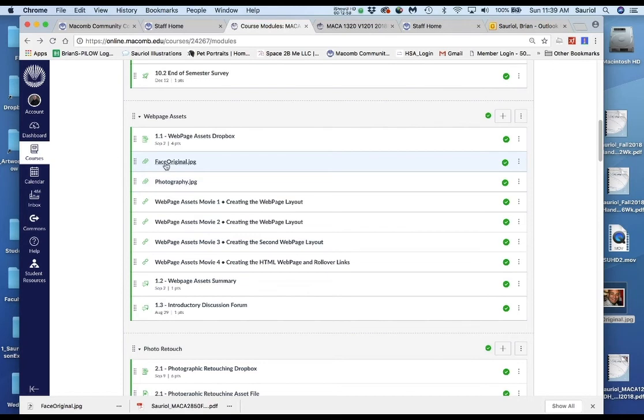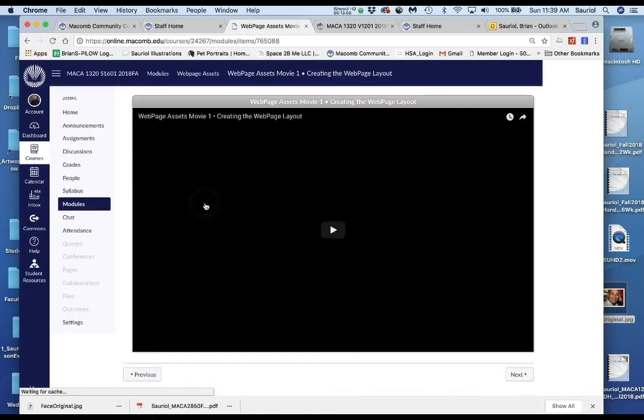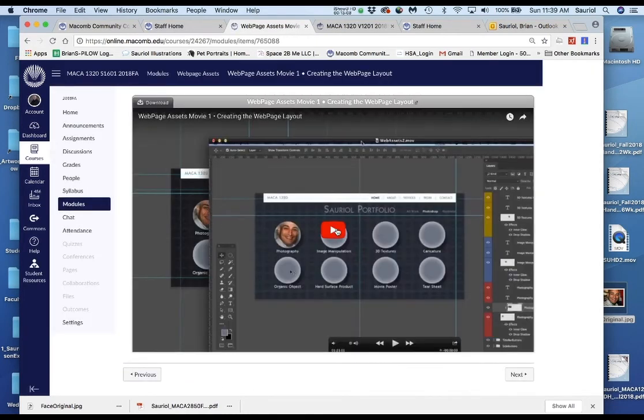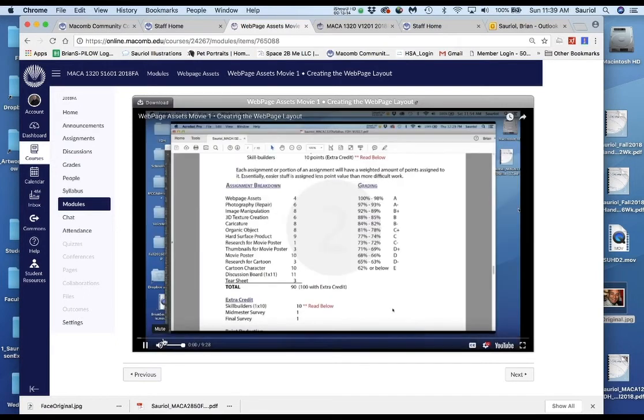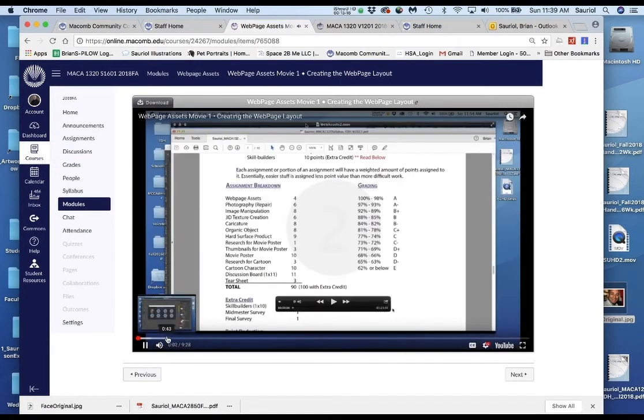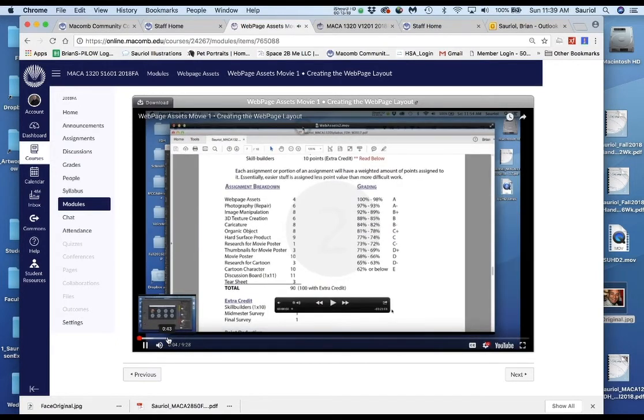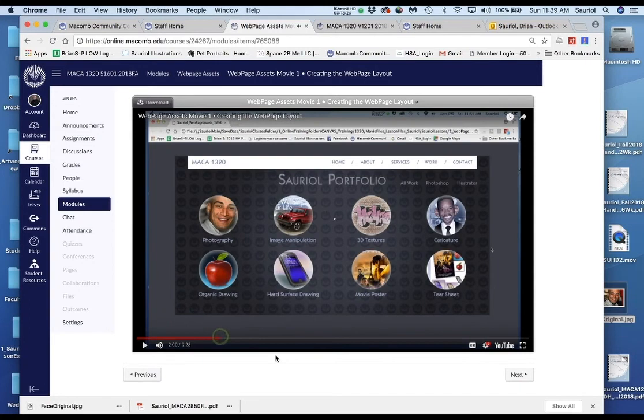Now, right below the Assets one are the movies, which link to my YouTube page. So when I click the very first one, you get a movie. And I want you to start with the movies. Remember, you can stop and start the movies as many times as you want and replay it. Now, I'm not going to play this whole movie for you, but I'm just going to click to a certain point. So let's go down to here.